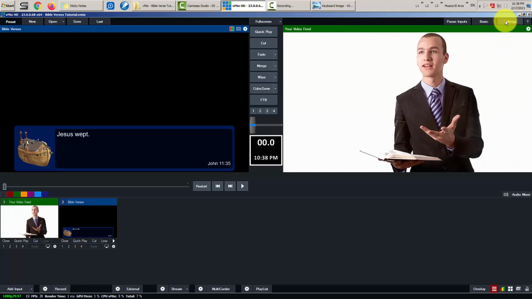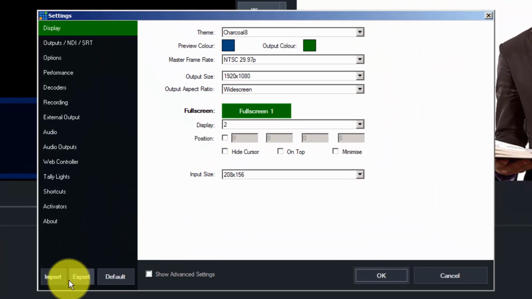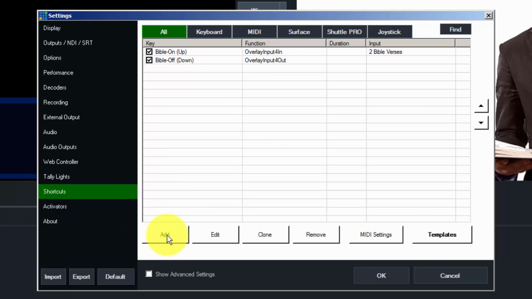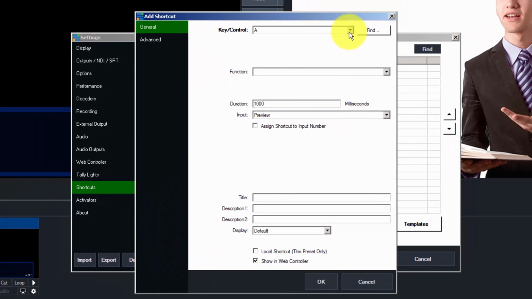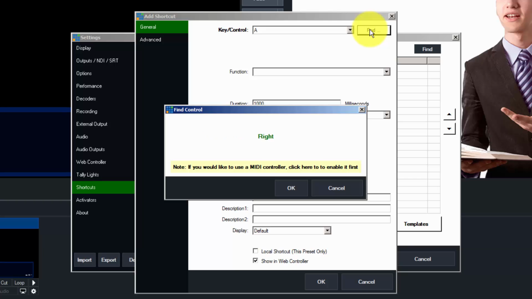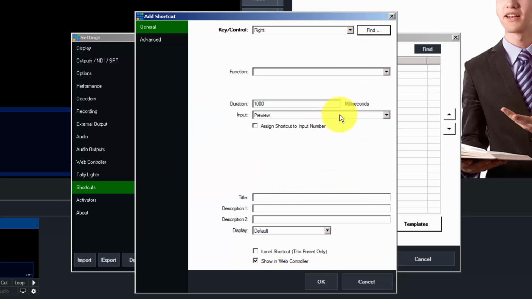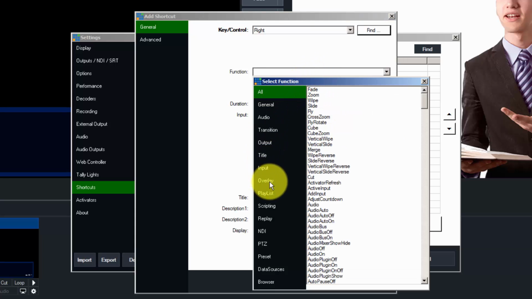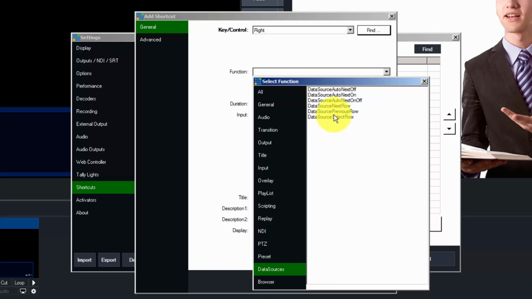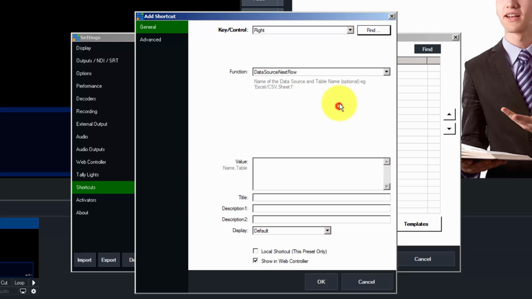Okay, so we go back to settings again. We go to shortcut, we click on add. Okay, and this time we're going to choose the right arrow key. On the right arrow key, we choose on functions, on data. Let me find data source. Okay, so data source, next row. Okay, hold on 1 second. We need something. Let's click OK.